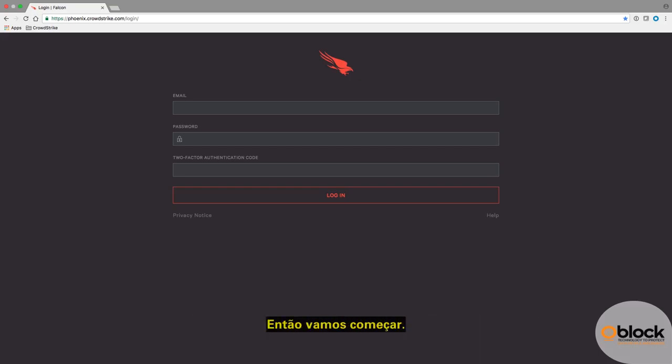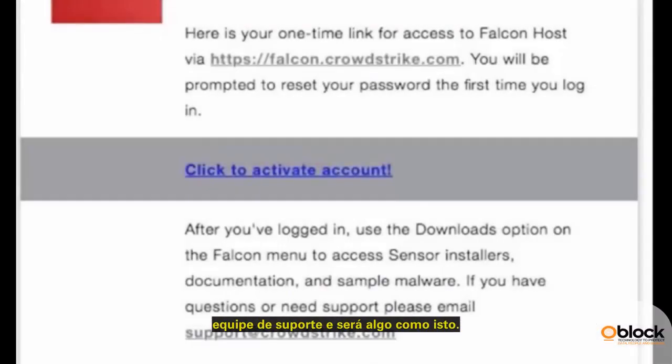So let's get started. In order to get access to the CrowdStrike Falcon host sensor files, you'll first need to get access to your Falcon host instance. This access will be granted via an email from the CrowdStrike support team, and will look something like this. Once you've received this email, simply follow the activation instructions provided in the email. This will include setting up your password and your two-factor authentication. Once you've been activated, you'll be able to log into your Falcon host instance.